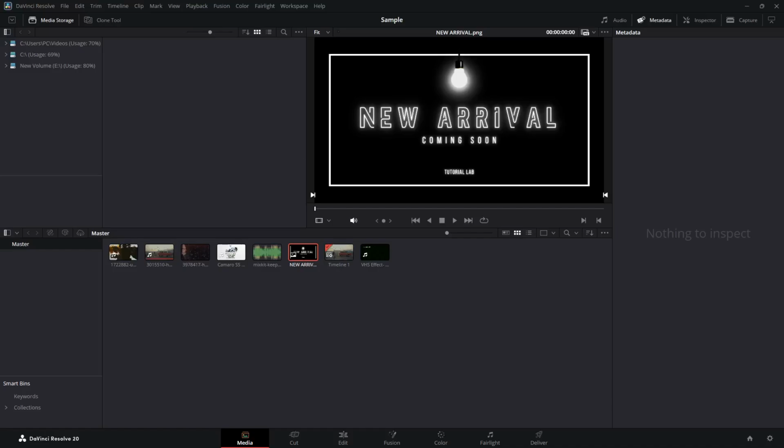Today I'm going to teach you how to copy and paste effects and open FX filters in DaVinci Resolve. This is incredibly useful when you want to apply the same visual style or effects across multiple clips without having to manually recreate them each time, saving you tons of editing time.